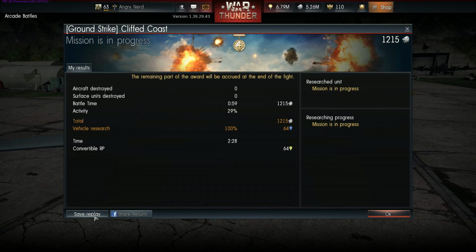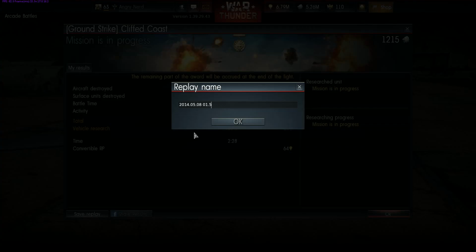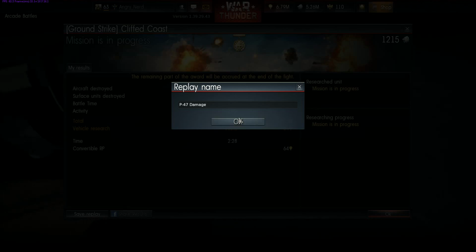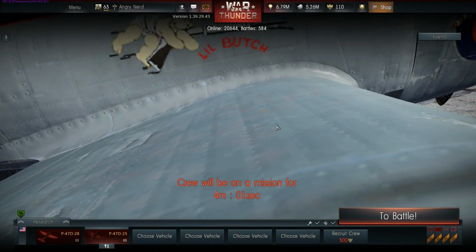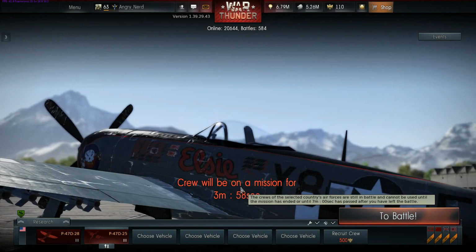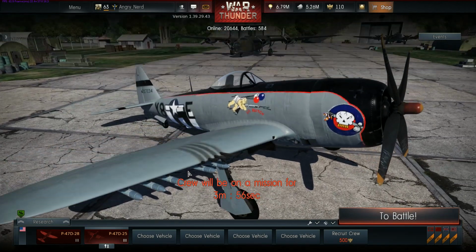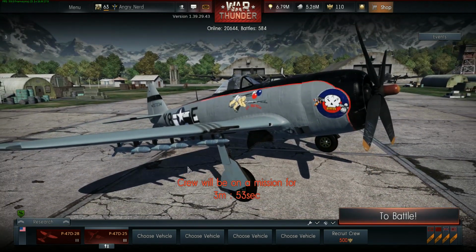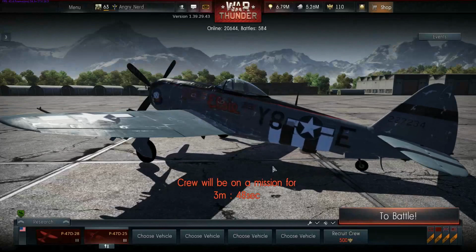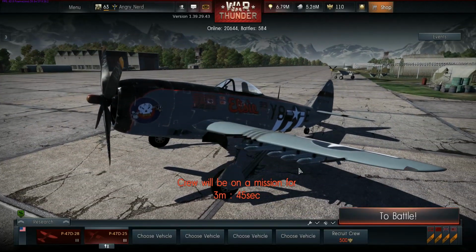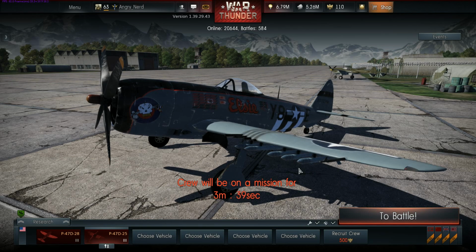Alright, now this is new. Crew will be on a mission for 3-4 minutes basically. Alright, never mind that. This is the P47LC skin. I am going to make this skin available to you to download.